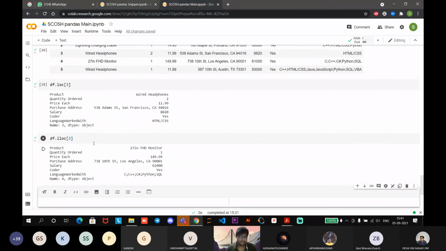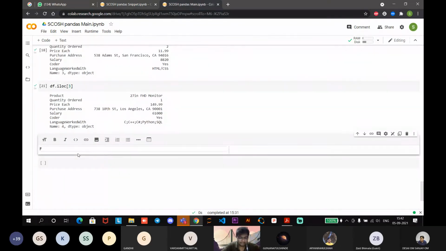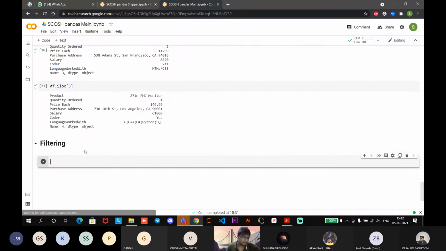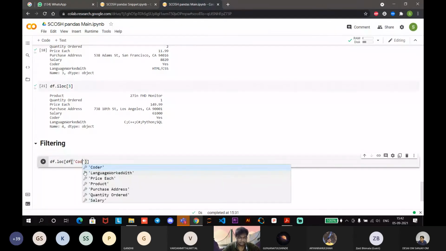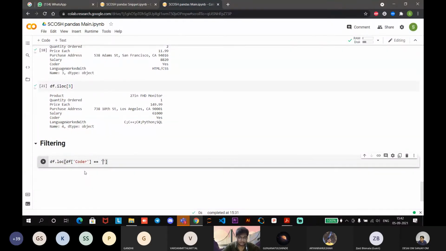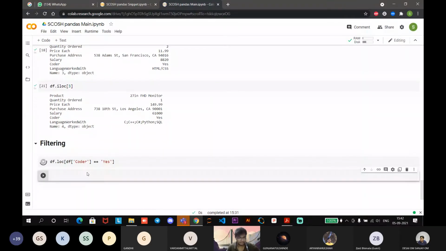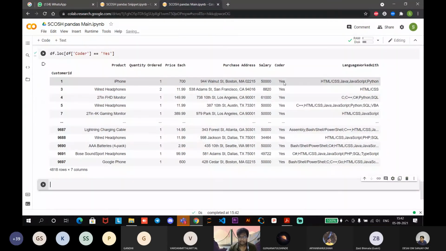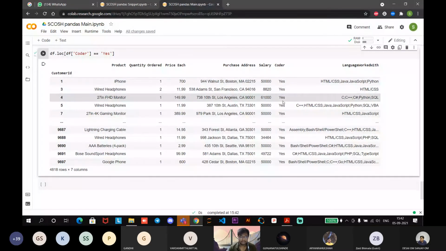Okay, now we'll just apply the filtering a little bit in the main file. So let's say you want information of people who are coders. I think you all should be able to do it. You can directly write df.loc such that df, the coder column, should be equal to yes. That's it. And now if you see, you get all this information and all the coder values would be yes. So now you know that all these customers, all these people are coders.